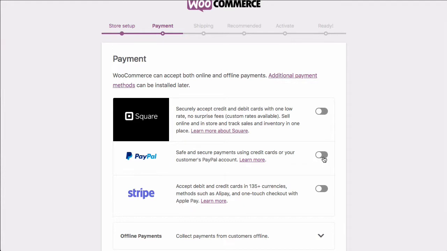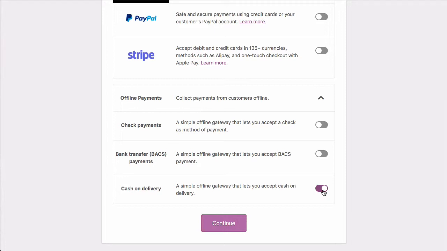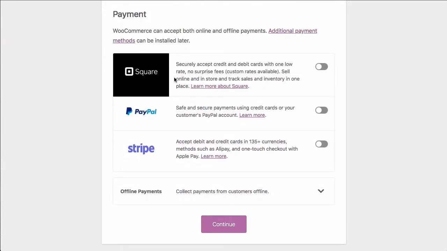If you do select PayPal, it will install Jetpack. For the purpose of this tutorial, we're going to leave these unchecked and just have the option for cash on delivery highlighted and switched on for testing purposes. But if you do want to use PayPal or Stripe or Square, or maybe another payment gateway, you would select that option at that time. Let's click on Continue.